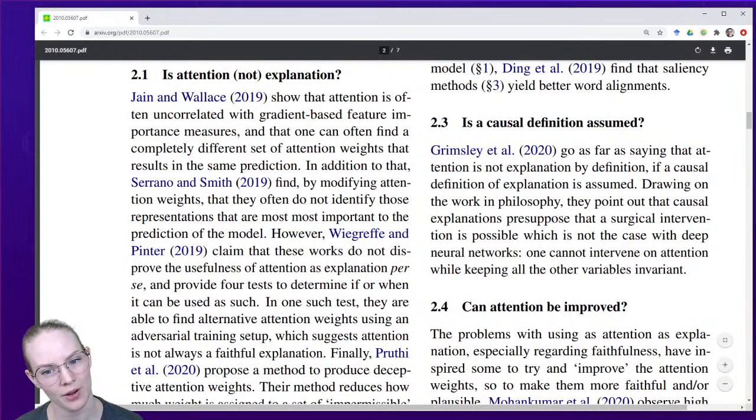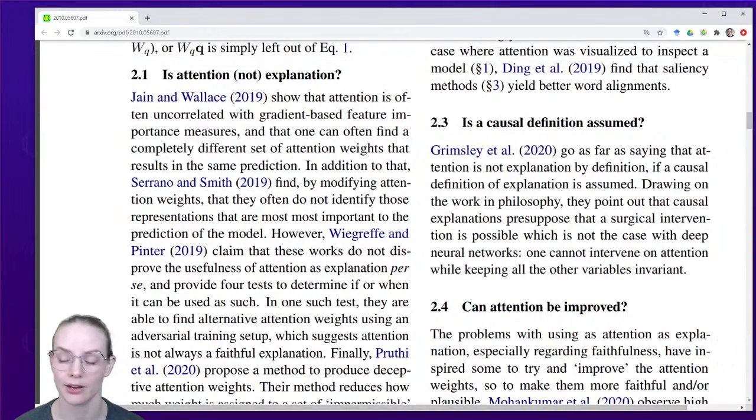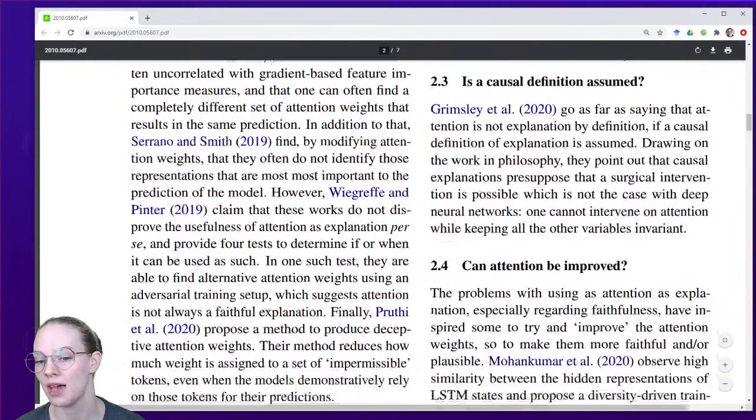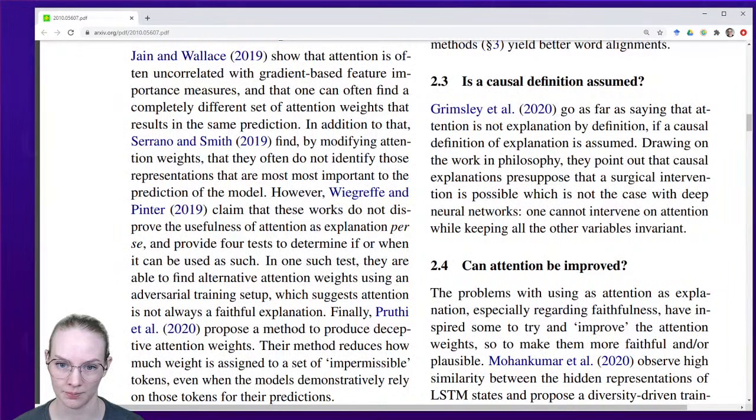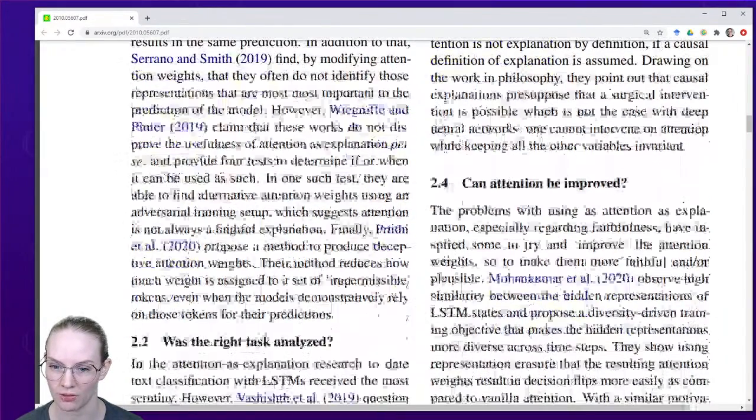However, Wiegreffe and Pinter claim that these works do not disprove the usefulness of attention as explanation per se. So it's not a reliable explanation, and the relationship between the attention and the output is not necessarily always clear, but these authors claim that you can use attention as a way of doing model explanation, and that they offer some tests for it.